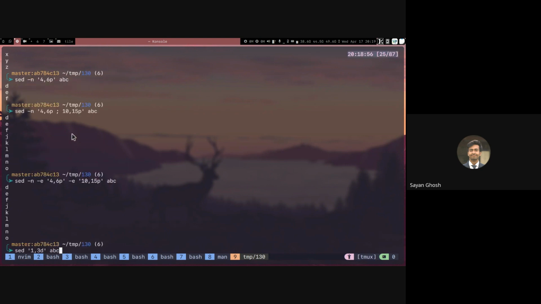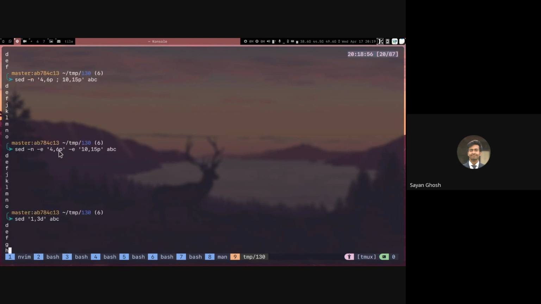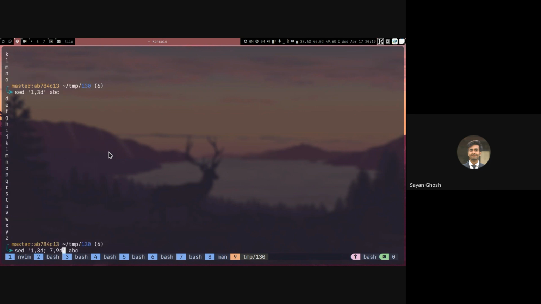Right, so now this will drop before 4 and between 6 and 10. But I also need to drop after 15. So then we can give 16 comma dollar. Dollar basically means the last line. So from 1 to 3 drop those lines, from 7 to 9 drop those lines, and from 16 to end of the file drop those lines.